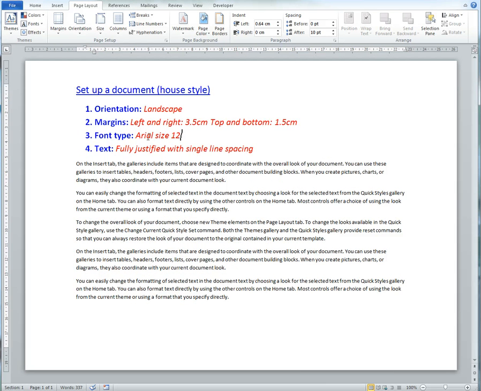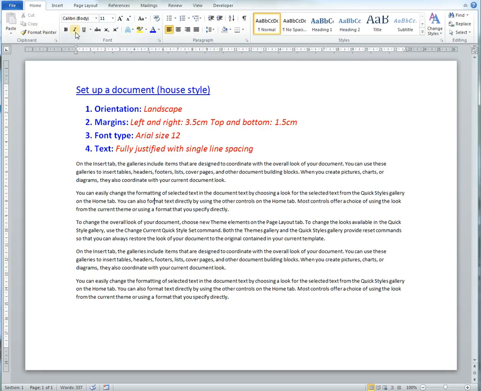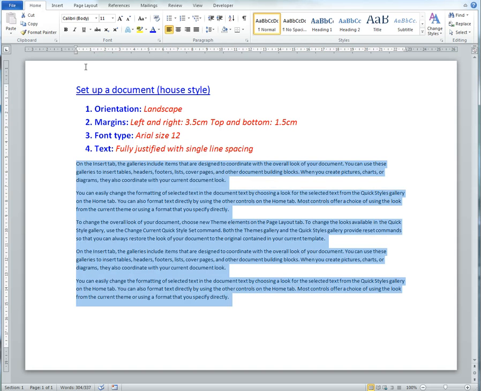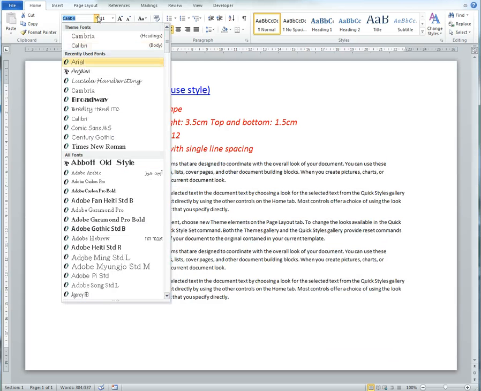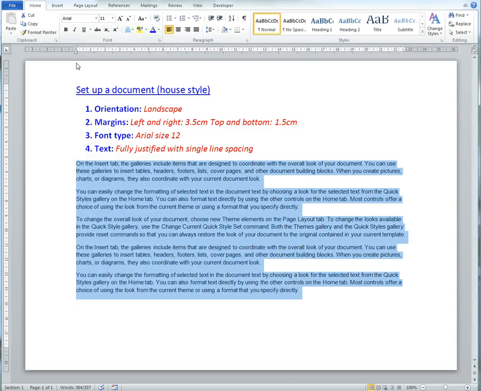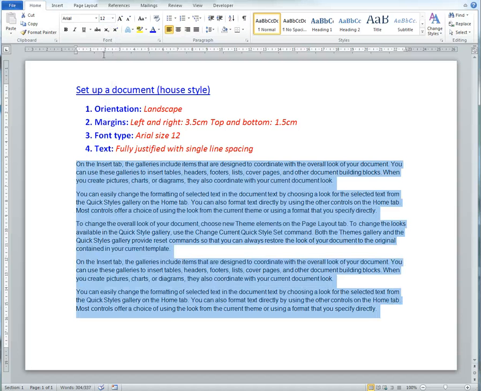Number three then, the font type needs to be Arial size 12. So let's check what we've got at the moment. If I click anywhere in the text, go back to the Home tab, have a look in the font group, I can see that the current text is Calibri size 11. So we've got to change the font type and also the size to Arial size 12. So we need to select it first. Font group, drop down on the current style and choose Arial, and then drop down on the current size and choose 12. So that's the font type done.